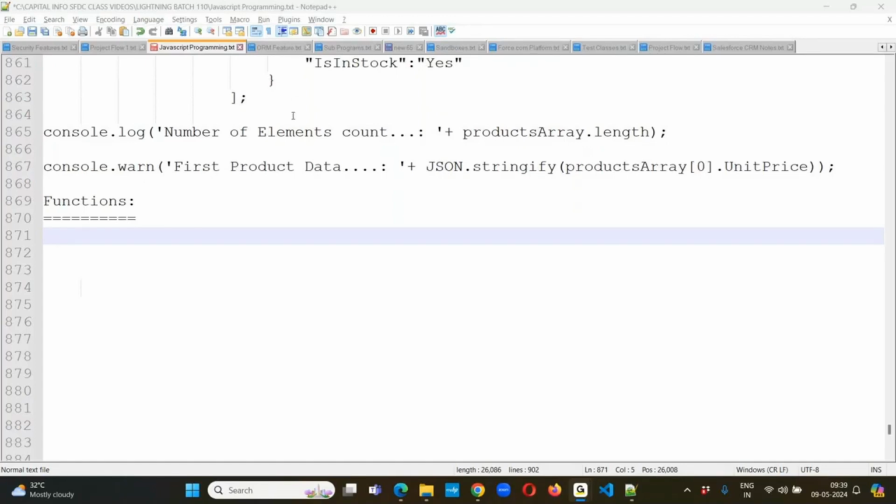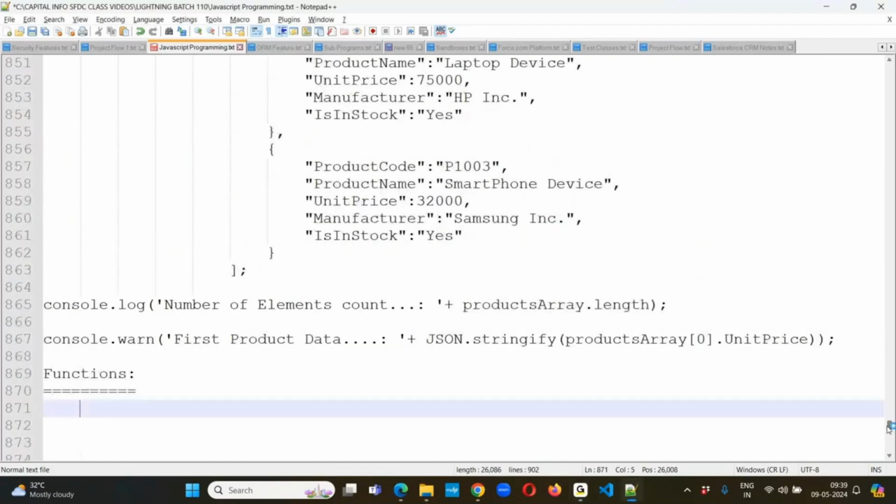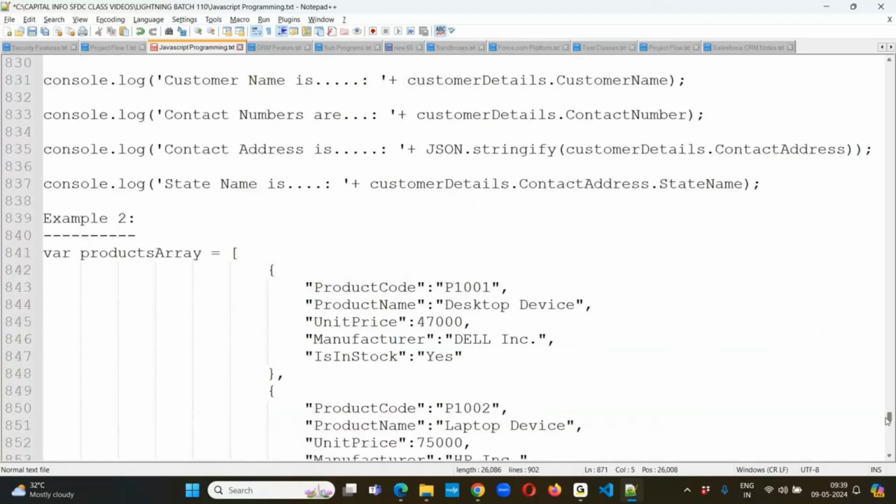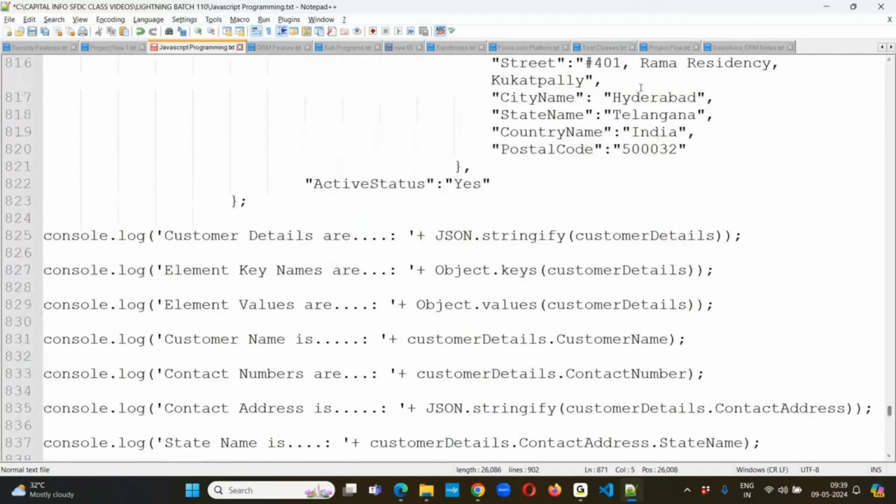So in the previous session, we have discussed objects: how can we define objects in JavaScript, and how can we manage the elements inside them. Now, in today's session, we are going to discuss functions.